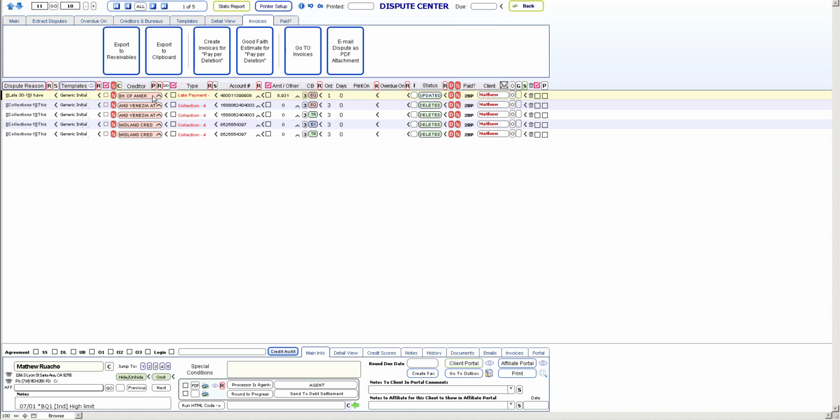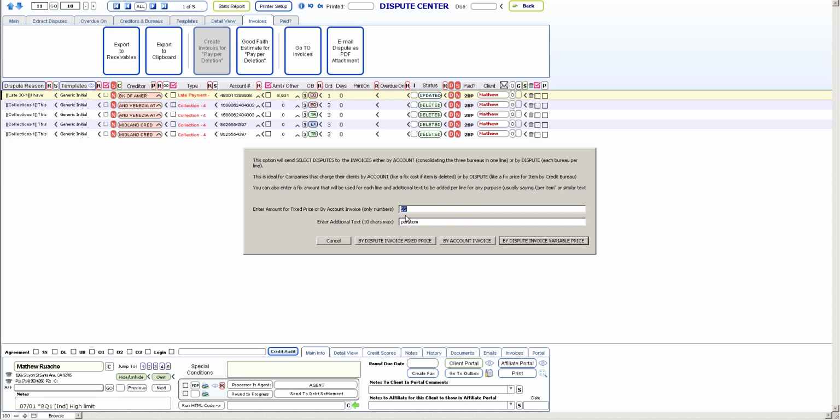So in the invoices, we're going to create invoice for pay per deletion. Okay, so I'm gonna do for selected clients, or current is the same since we have just a sample. It can be a fixed price per item or variable, as I put different prices here. But I'm gonna use the same one. The reason is so I can divide then the payments with these for example purposes. That's all. By dispute fixed price.